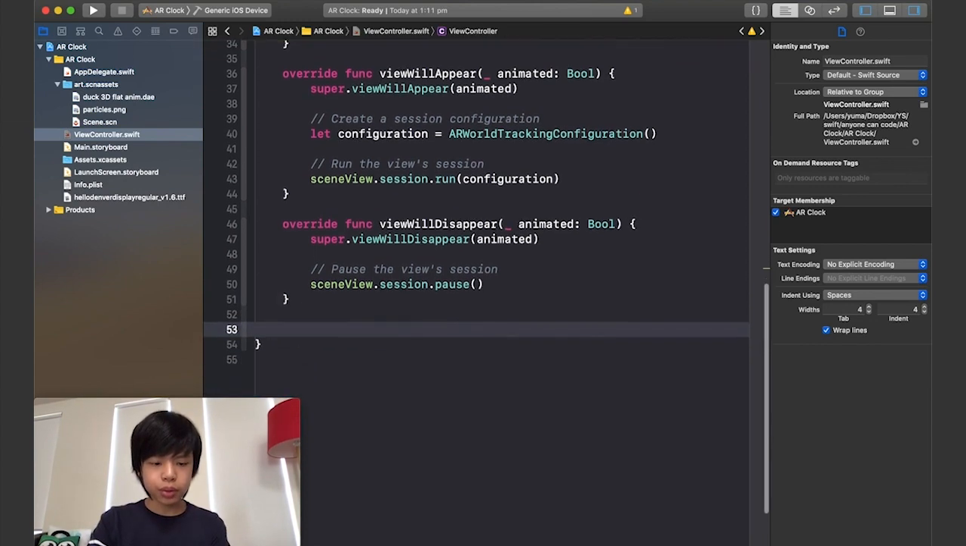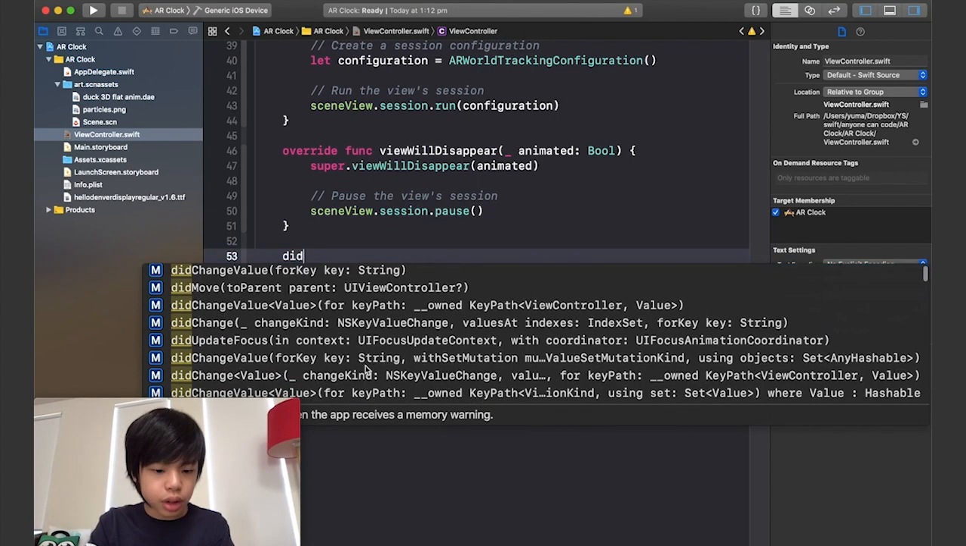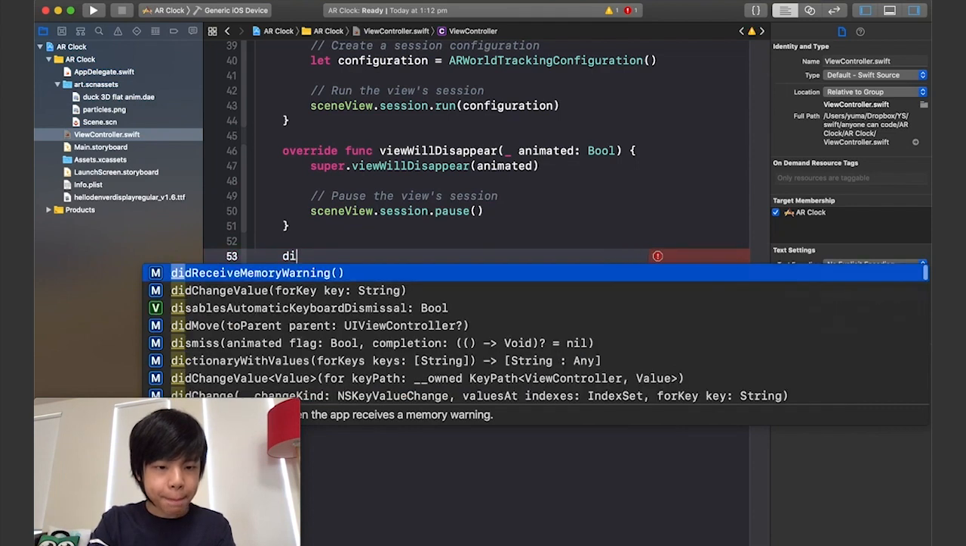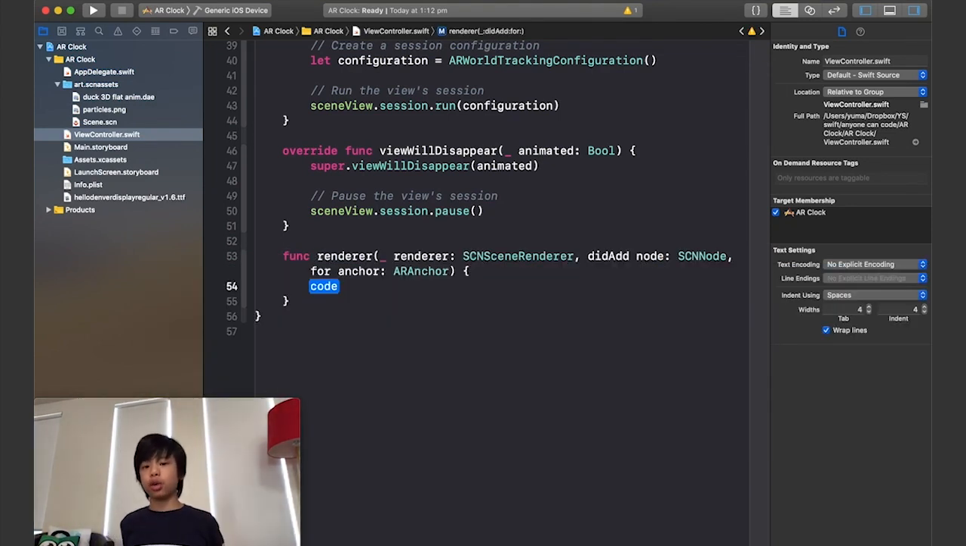And so what we're going to do next is add some stuff for when we detect the image. So next I'm just going to do renderer. Yeah, there we go. Renderer did add node. This basically tells us, oh, maybe we've added this node because we've detected an image, but it's not necessarily a node. It could be like a plane, it could be really anything.